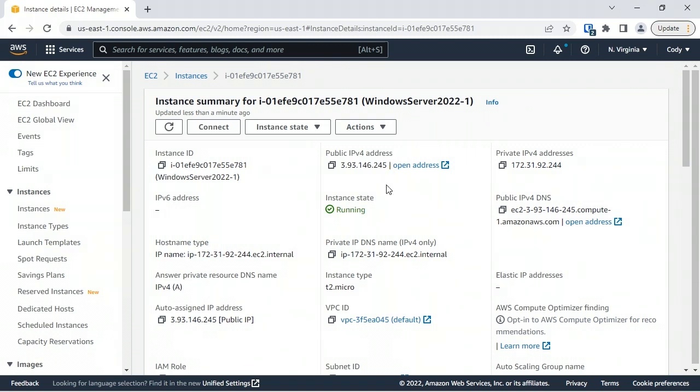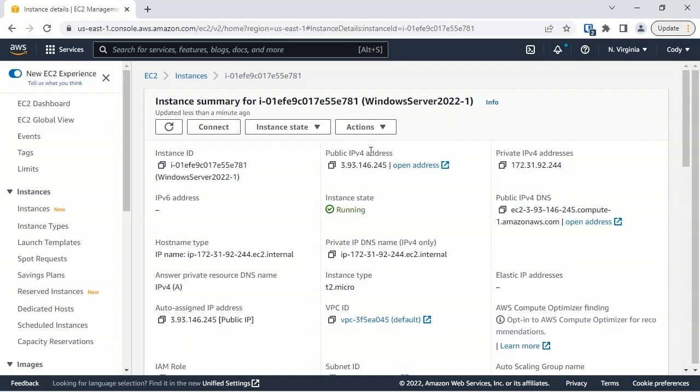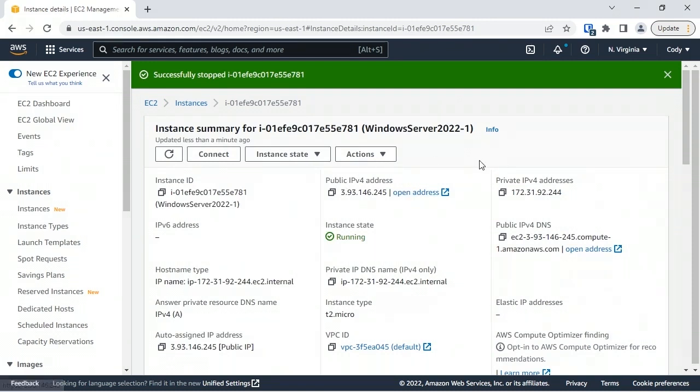So, for example, currently it's 3.93.146.245. Let's copy that and let's just paste it here in WordPad so we don't forget it. Now, that virtual machine is currently running. I'm going to go ahead and stop the instance, and then we're going to start it again to see if the public IPv4 address changes.